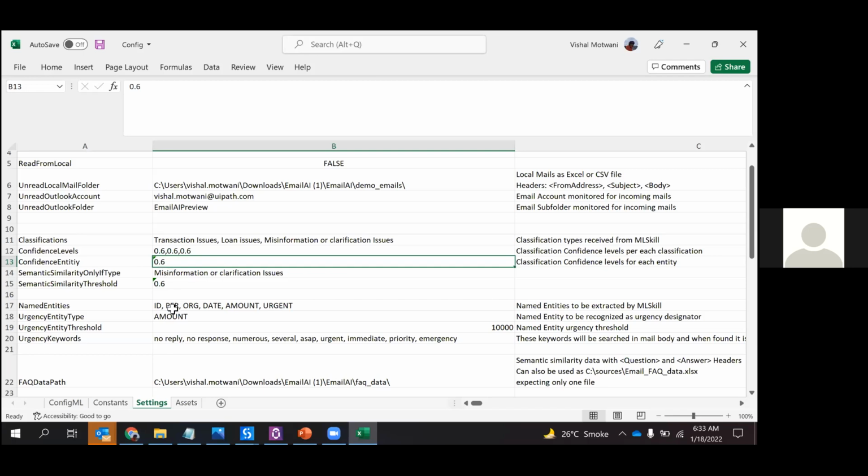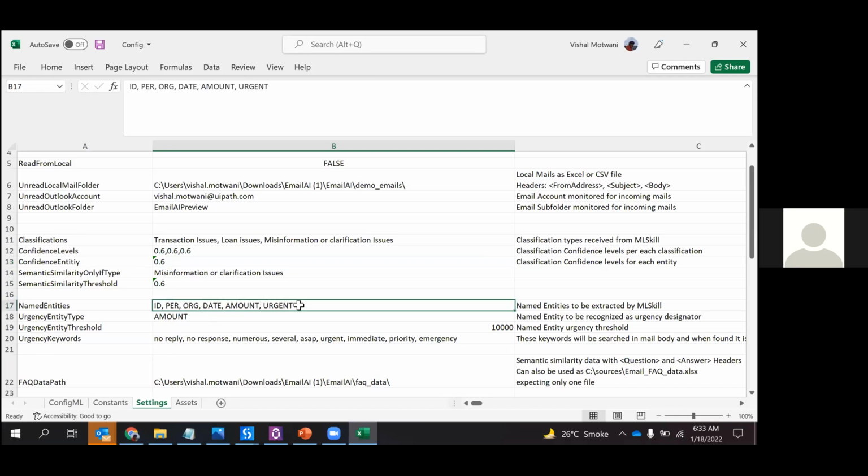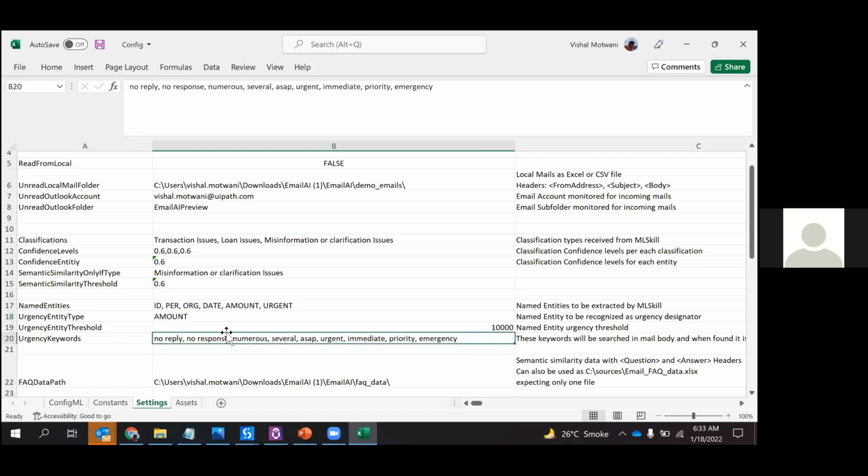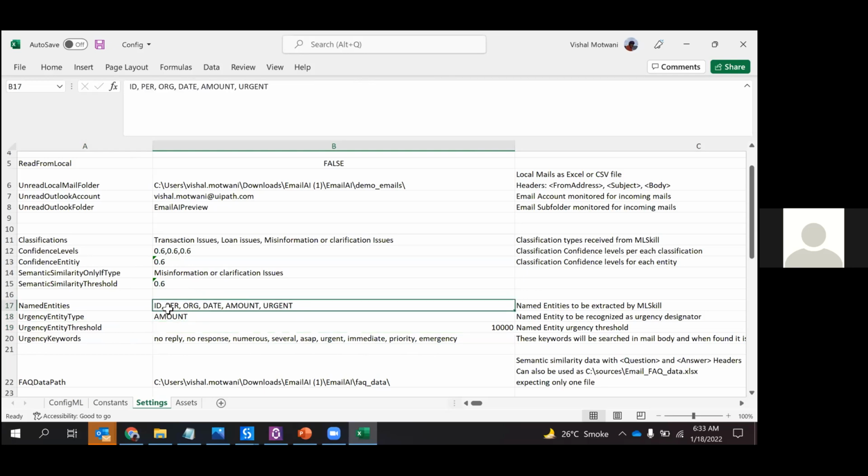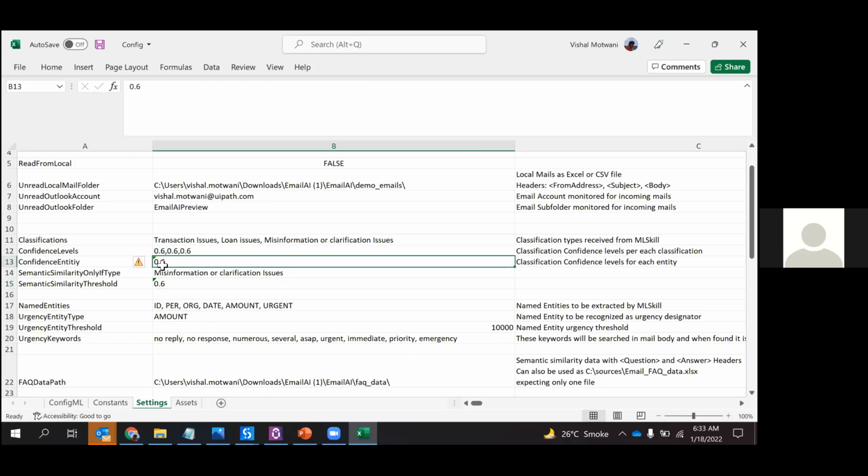Same with entities. These are the named entities that we will try to extract. We'll try to see if there's a person name, organization name, date, amount, or if there are any urgency keywords. And for urgency keywords, we have said these are the keywords that mean urgent. And so over here, we want to understand named entities, and then the confidence for entity is also set to 0.6. Obviously, you can extend this workflow and have a different confidence for every entity.